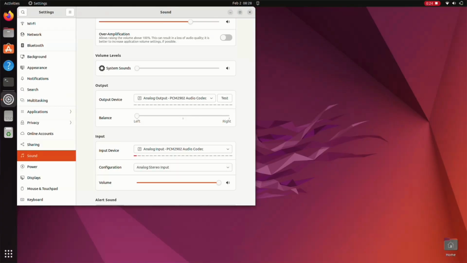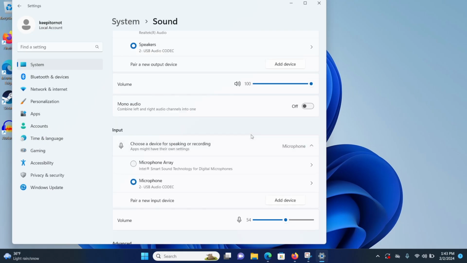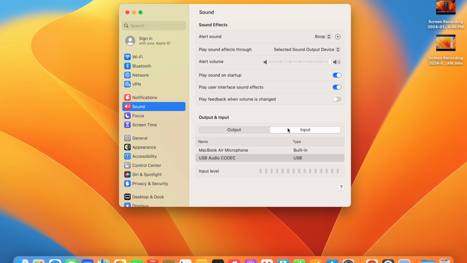If it doesn't light up, make sure the USB connections are snug. On the settings window, you should now see a new device pop up. On Linux, it's called Analog Input PCM Audio Codec. On Windows, it is called USB Audio Codec. On macOS, it is called USB Audio Codec. Yours might be different depending on your audio interface brand and model. Now select that new device. The OS may or may not pre-select it for you.